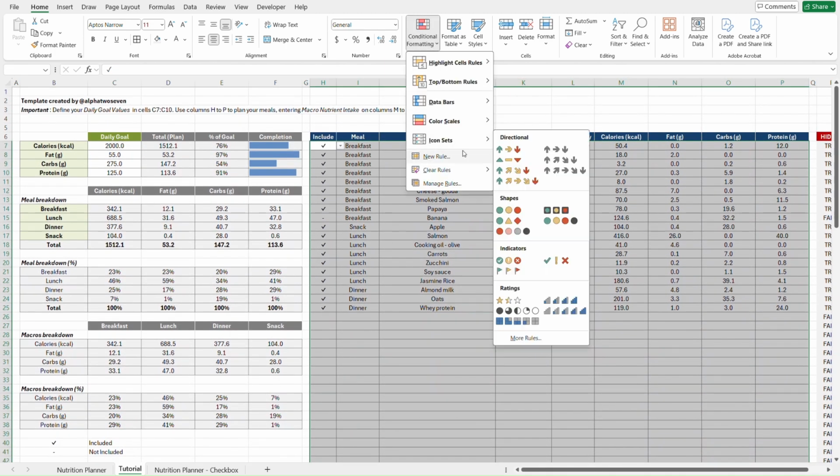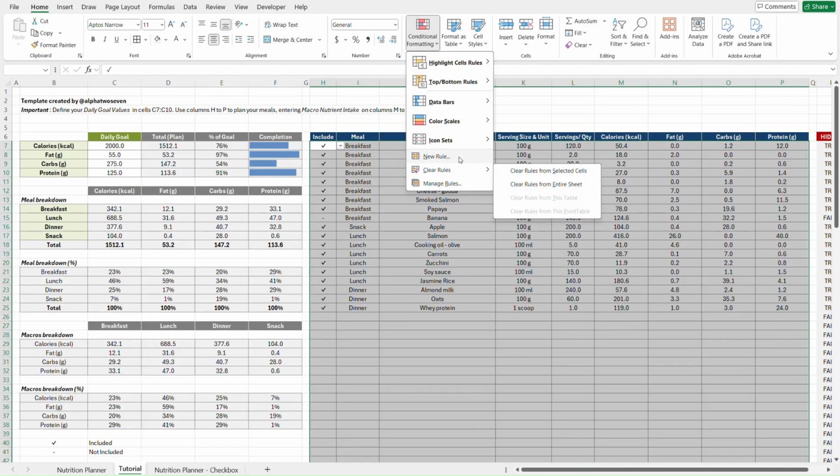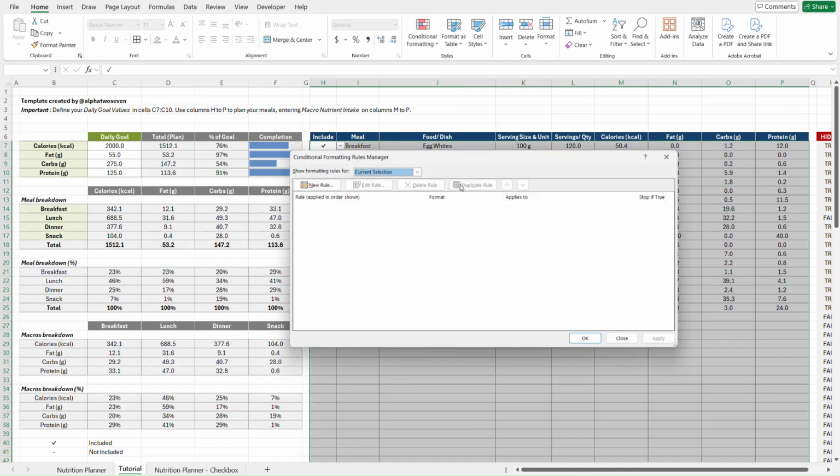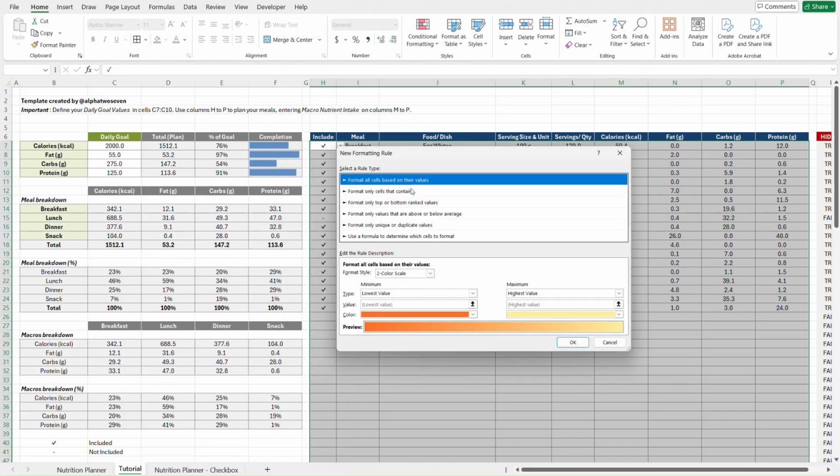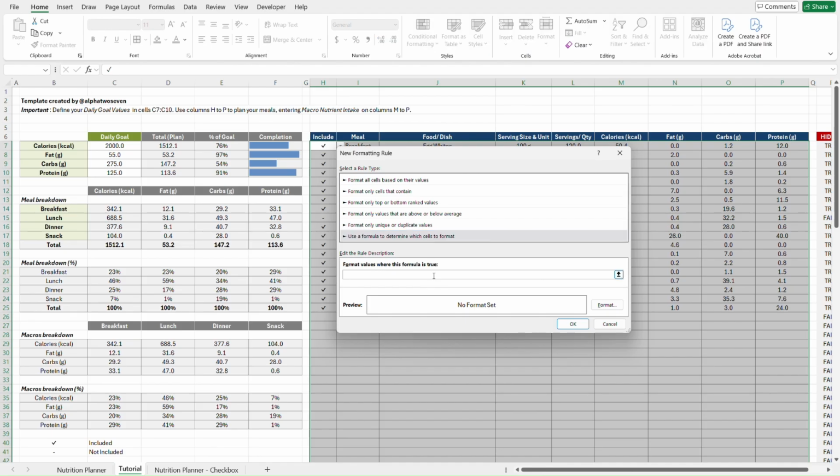Again, I'm going to do a new rule. Let's actually now go through here so that you can see that it's the same. And now my formula is going to be equals this, because essentially this is telling me when I have included it. So equals my column R, which is going to be hidden.